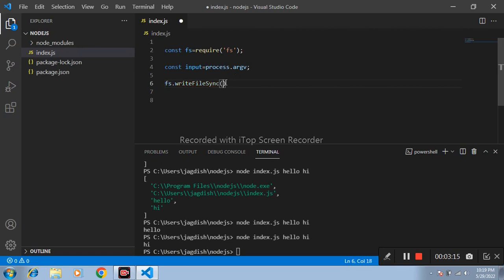After that I write here input 2. Input 2 is the name of file. After that I write input and pass parameter 3. Input 3 is the data of file.